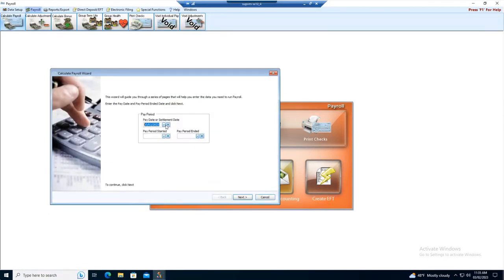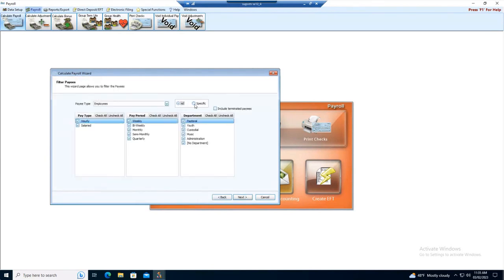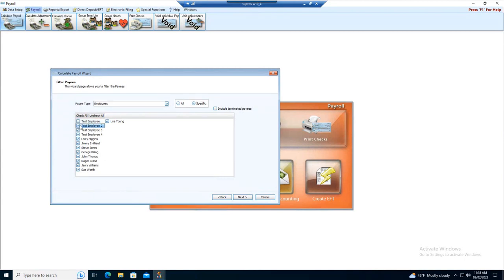So in this case, our pay date or settlement date is going to be the 15th of March. Our pay period started February 26th, and our pay period ended will be March 10th. We're going to go to next. We're going to choose specific. I'm not going to do these test employees that I had set up before. I'm going to leave all of my other folks here.